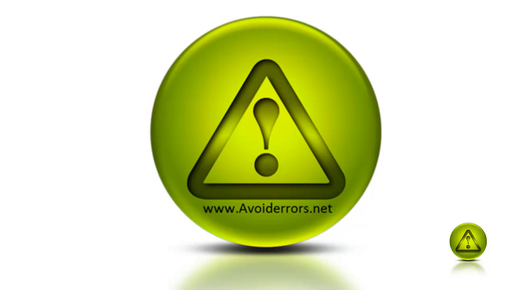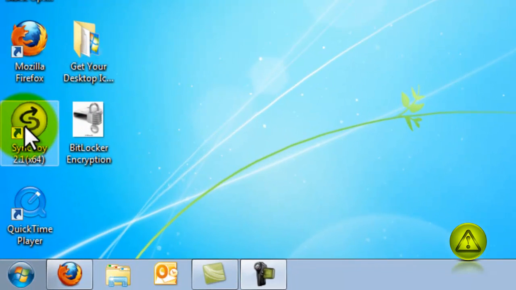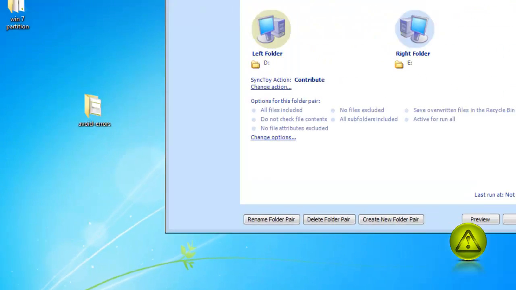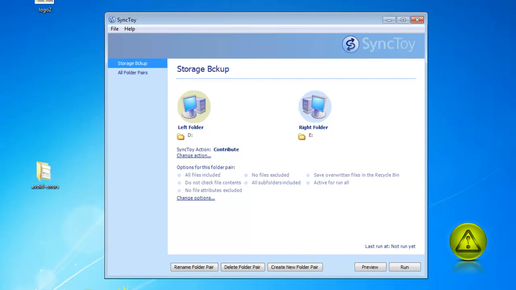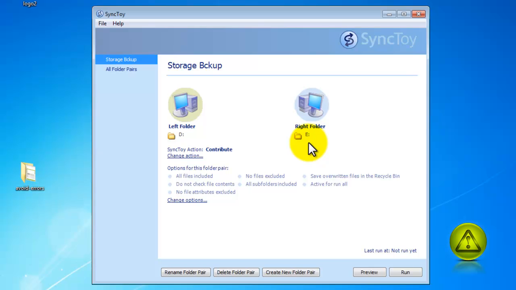In this tutorial, I'll show you how to automatically backup your files to Dropbox. Go ahead and click on SyncToy. SyncToy uses a left and a right folder. Left folder is the folder you're backing up. Right folder is the destination of your backup, which is Dropbox in this case, a cloud storage.